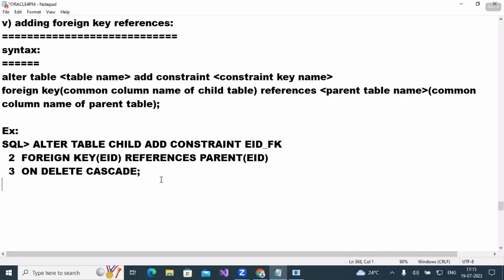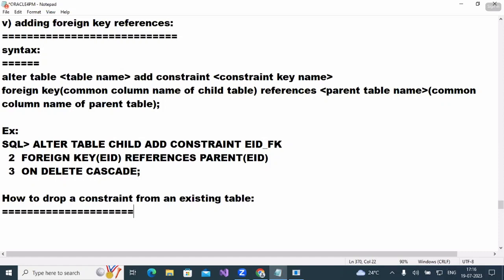Okay, right. These are what we call adding constraints. Same as below, write down: how to drop a constraint from an existing table. So observe the syntax carefully.